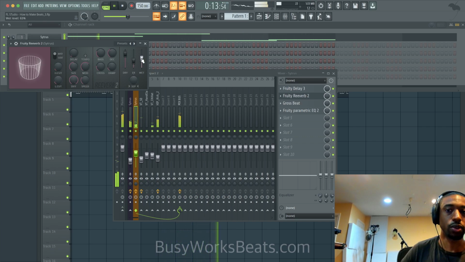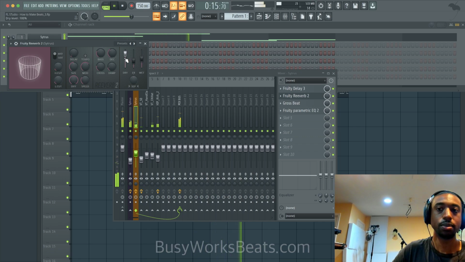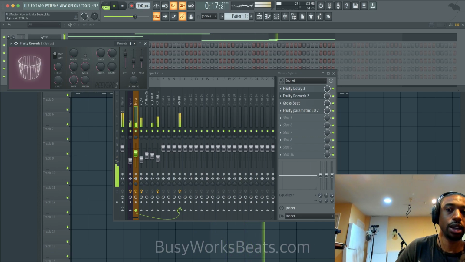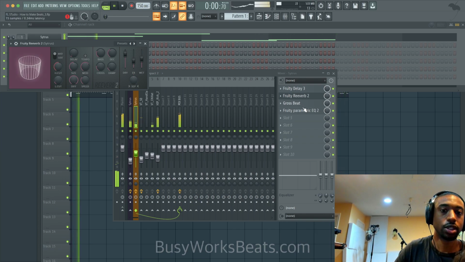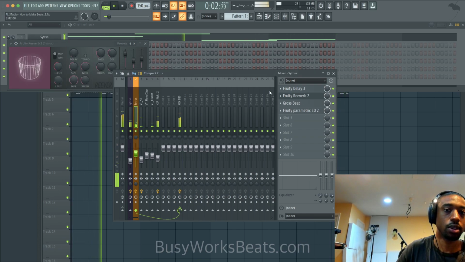I think I could use more reverb, so I'm just turning up the wet level on the reverb. And let's open up the high cut. So let's let more high frequencies through the reverb. Let's go to parametric EQ 2. We have that on.